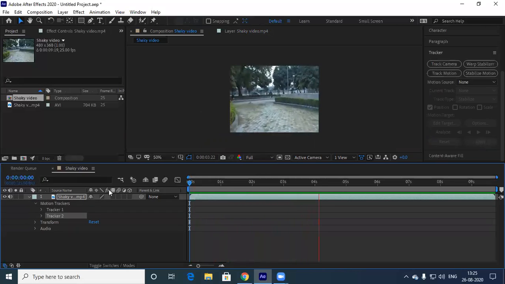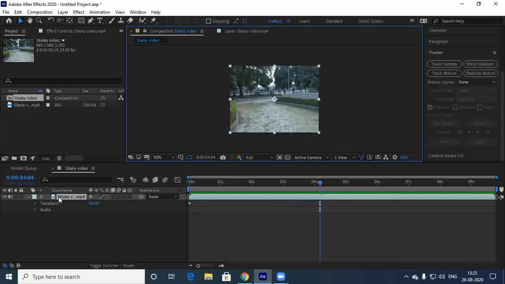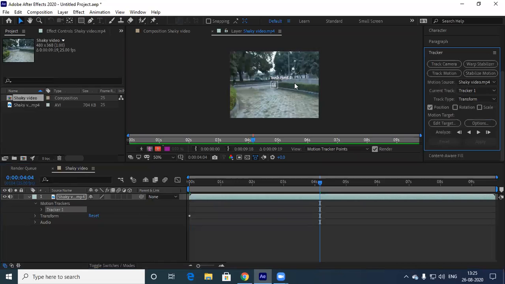Still is there, just a minute. Motion tracker, I'm gonna delete it. I'll do one thing, I'll delete both the trackers. Let me just bring it again. Right click, track motion. In this, I go to track point. Okay, what I'll do, just increase this.